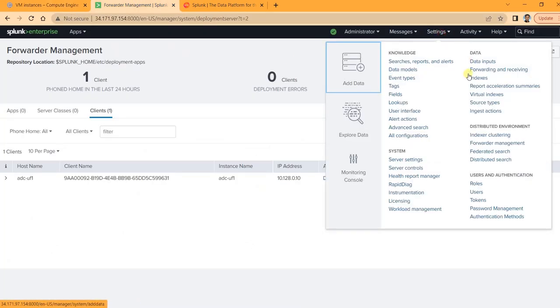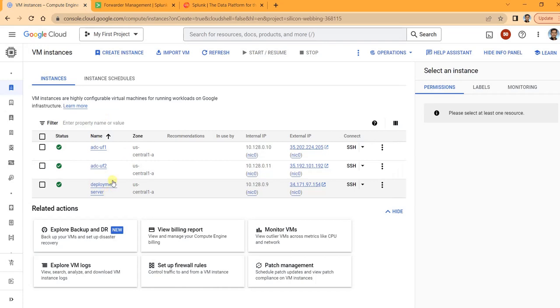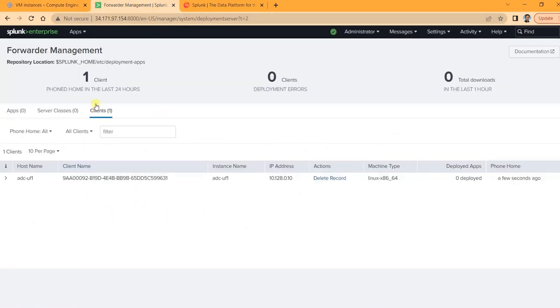Once you come here, go to Settings, Forwarder Management. For this deployment server, these are the clients, where the server and client connection is established. Under clients in forwarder management, one client is already there, ADC universal forwarder 1. Now we have to bring in another one, and make a connection for UF2 also.